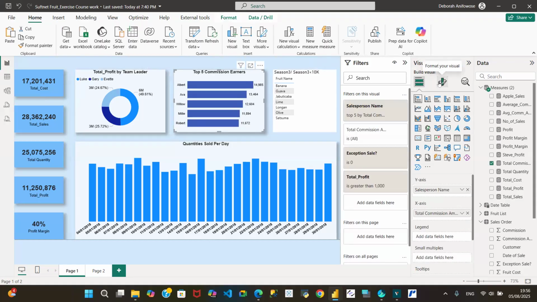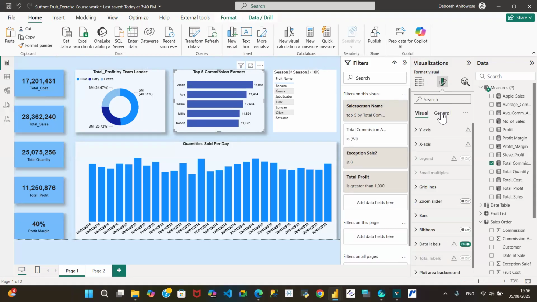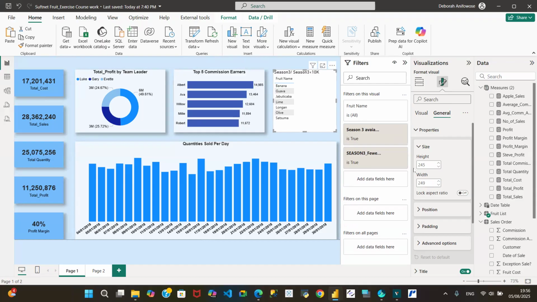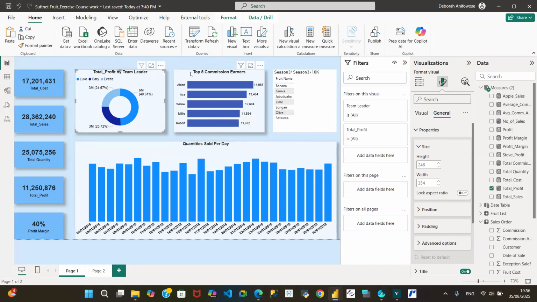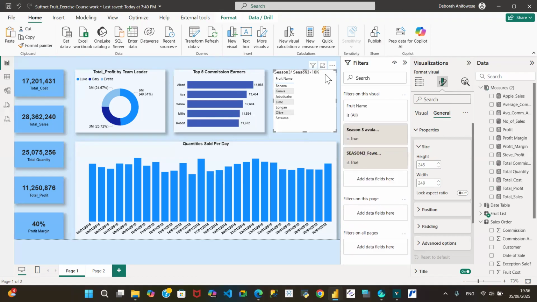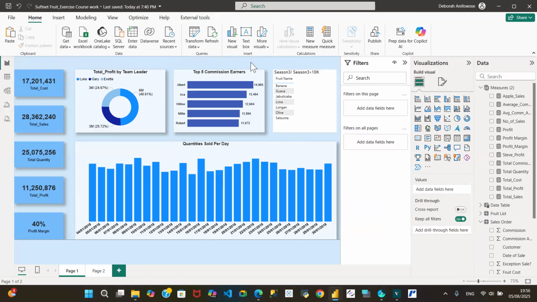Let's go into properties and see 246, 356. Okay, so 246. Okay, I think that is fair enough. They are all having the same height. 246, 245. It's not too far off, so I'll leave that alone. Let me save the work that has been done so far, just to be sure.